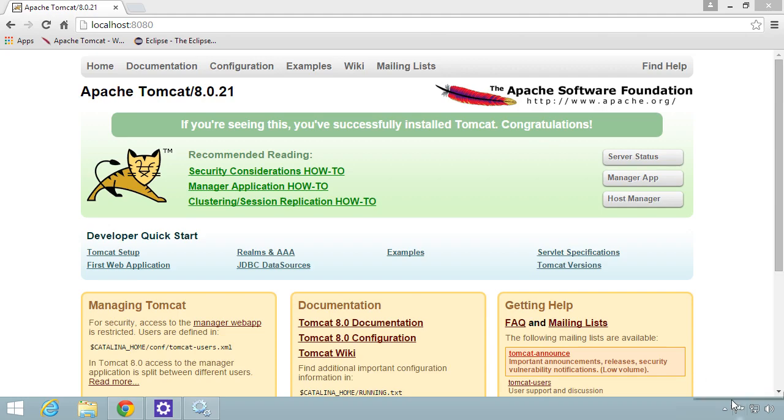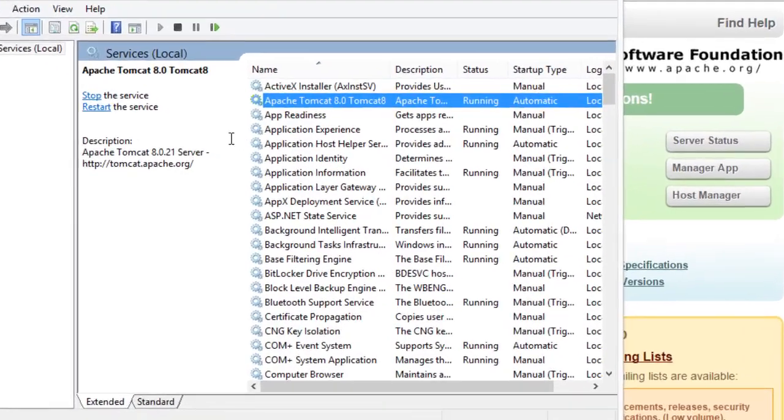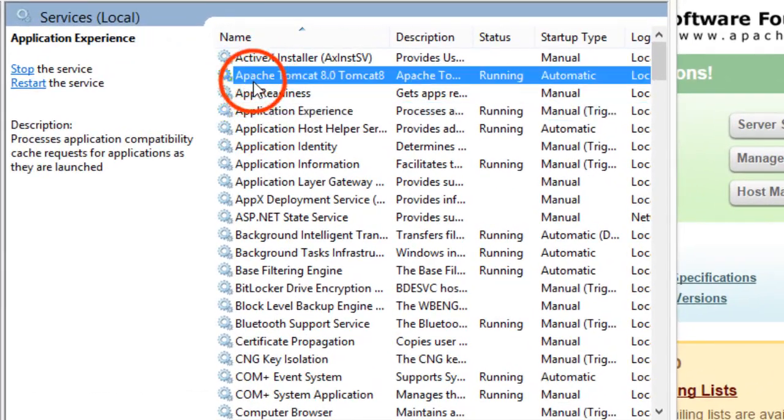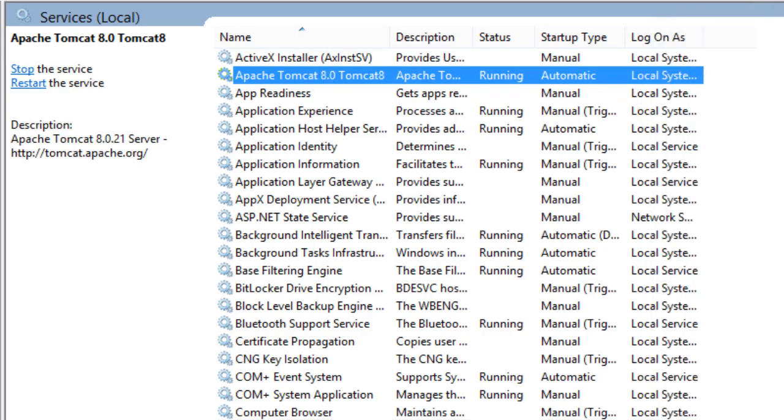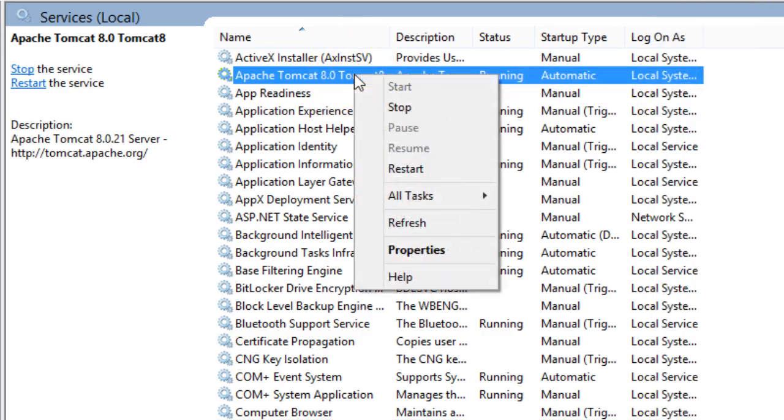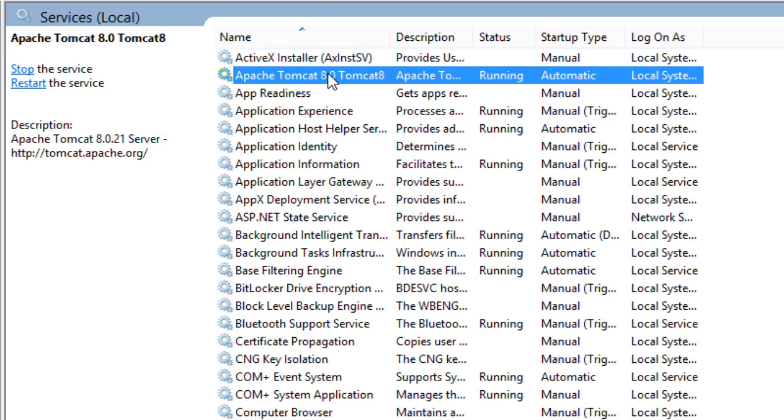Another nice thing is that you can actually administer Tomcat via the services control panel. So I'll go ahead and click on services here. It'll bring it up and we'll see in the list, we have Apache Tomcat 8 that's listed as a service and it's currently running. So just like any standard service, you can right click, you can stop it, pause it, resume it, restart it. You can do all the normal things you can do with a service.